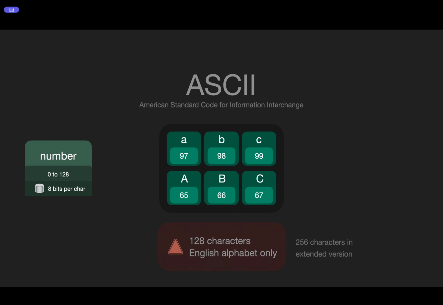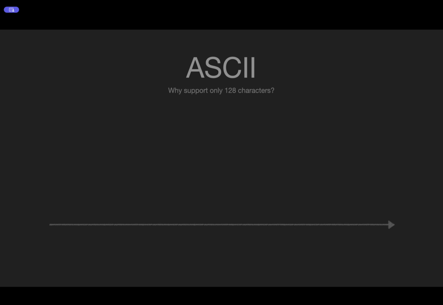However, there are two major limitations to the ASCII encoding. The first one is that it can only encode 128 characters. The other one is that ASCII supports the English alphabet only, even though it supports common special characters such as whitespace, comma, dot, hyphen, and so on. So why support only 128 characters? Probably it's not a big deal to have more, right?